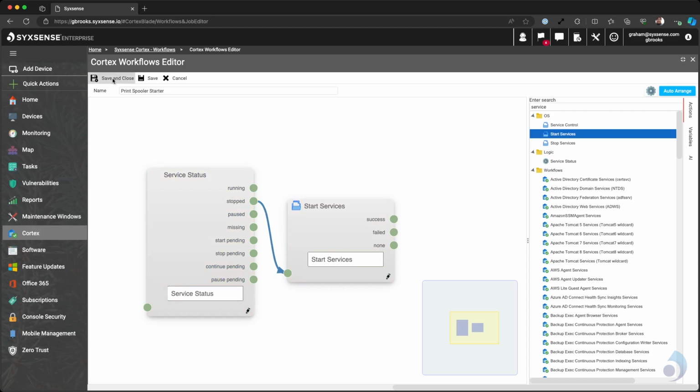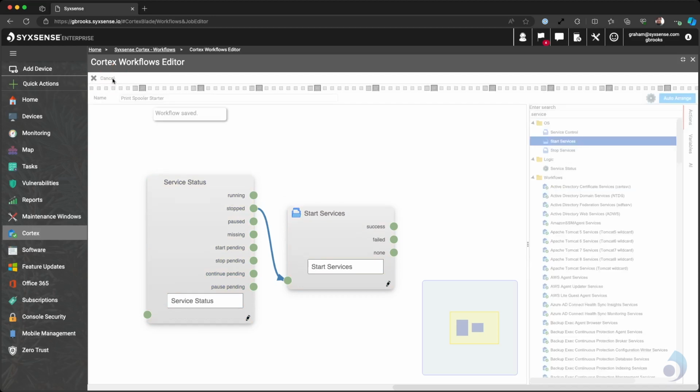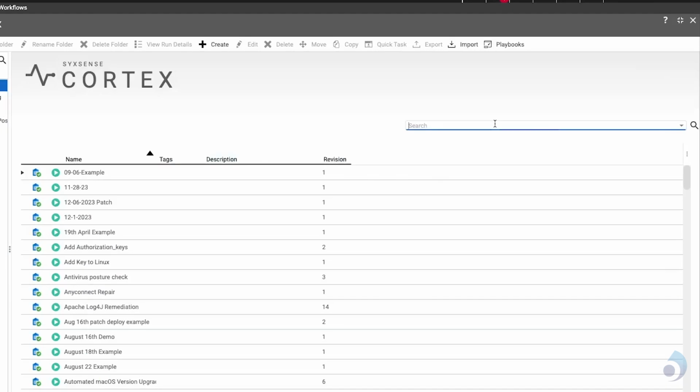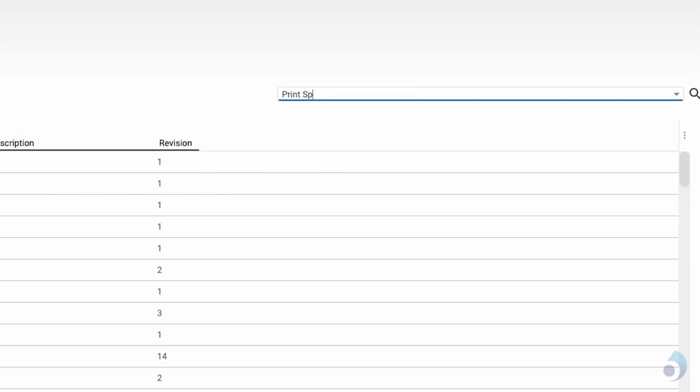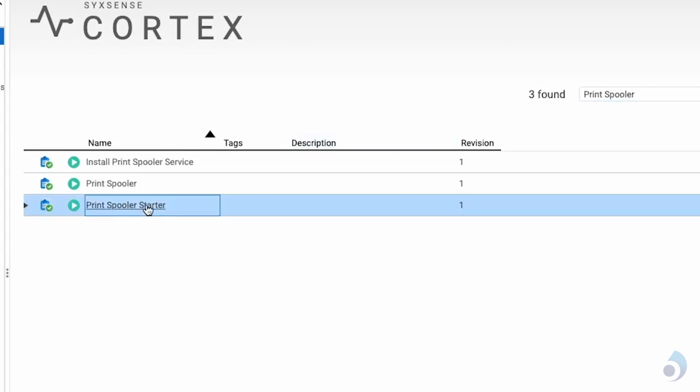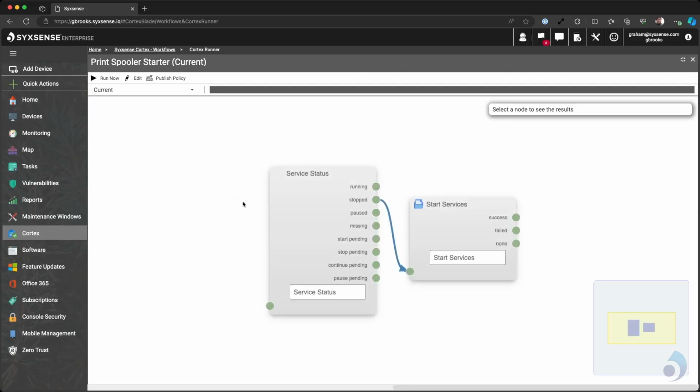So here we're going to click save and close on our print spooler starter, and then we're going to search for this particular workflow. So print spooler, and I'm just going to leave it there so it finds it, and we're going to open this workflow that we just made, and I'm actually going to publish this.